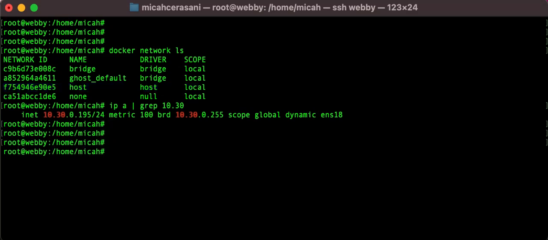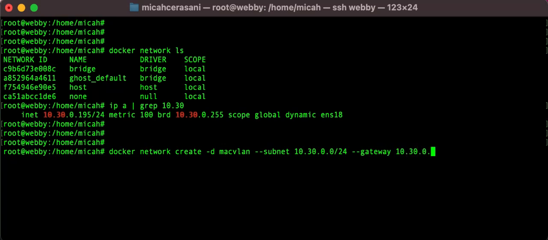And in order to do that, we're going to create one. So I'm going to say docker network create, and we're going to use the driver of macvlan. Okay, and then we're going to set up the subnet. In this case, I'm going to use 10.30.0.0/24 because that's my DMZ subnet anyway. You do need a gateway if you're planning on getting your traffic off of your subnet. And in my case, it's 10.30.0.1.